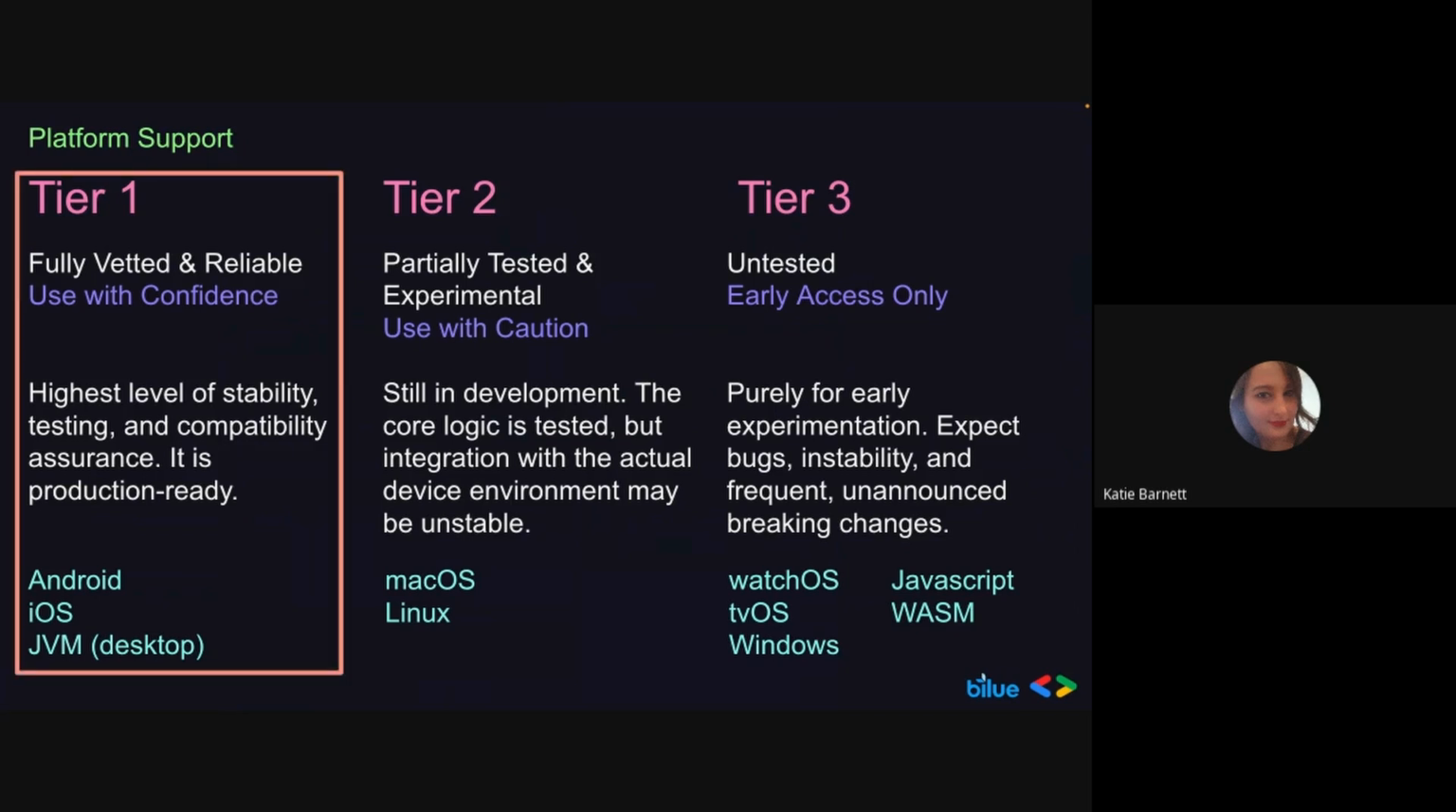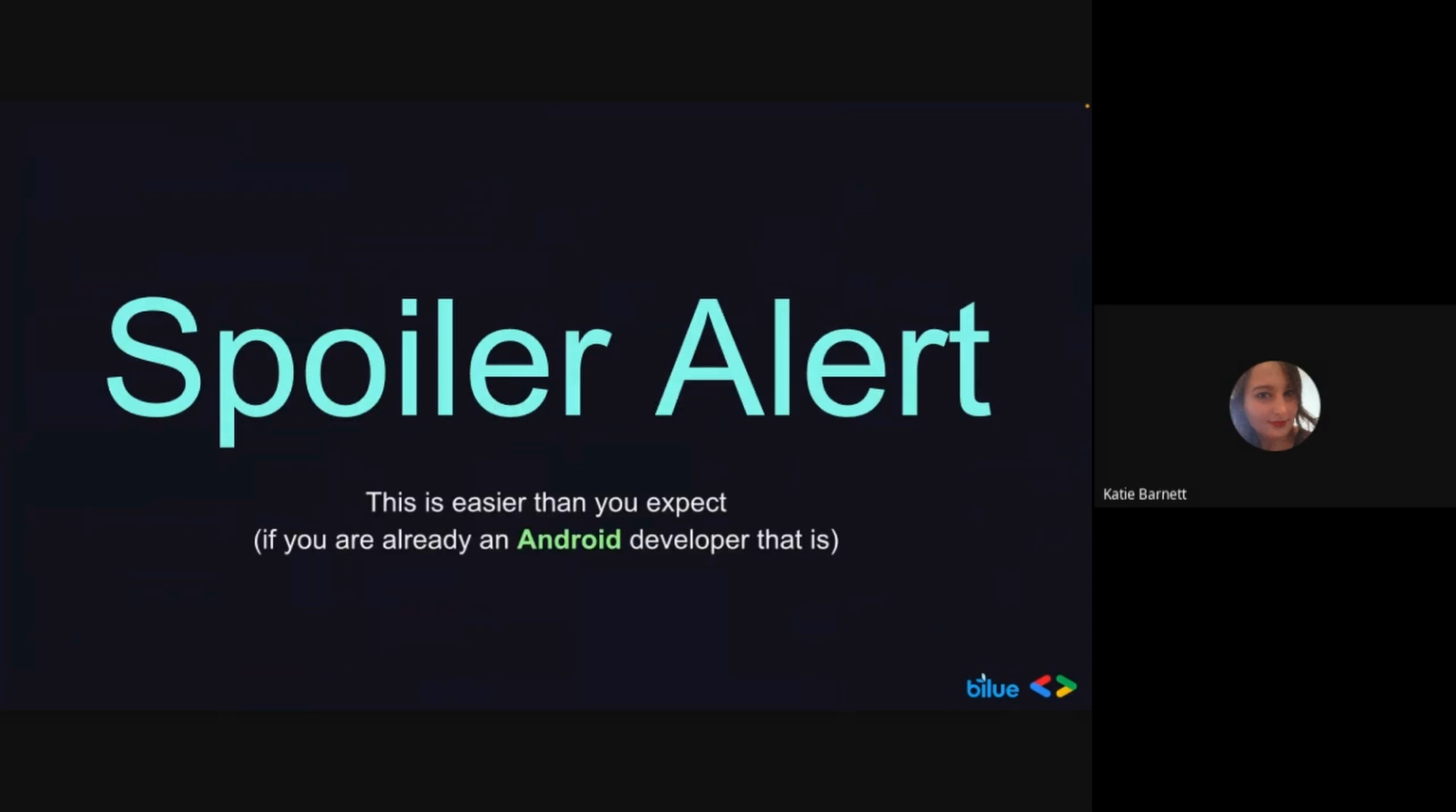I'm just going to focus on tier 1 because I'm a native app developer, so that's all I care about. So let's get started, right? Now, spoiler alert, it was actually easier than I expected.